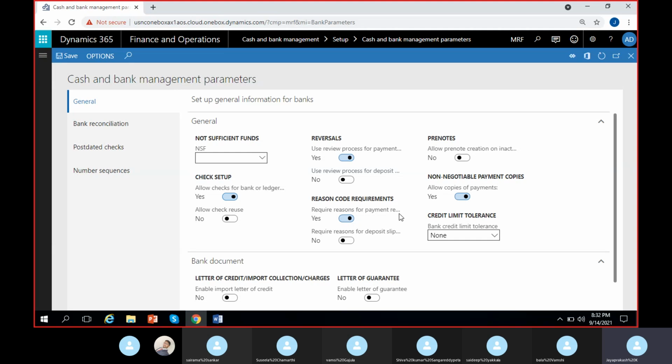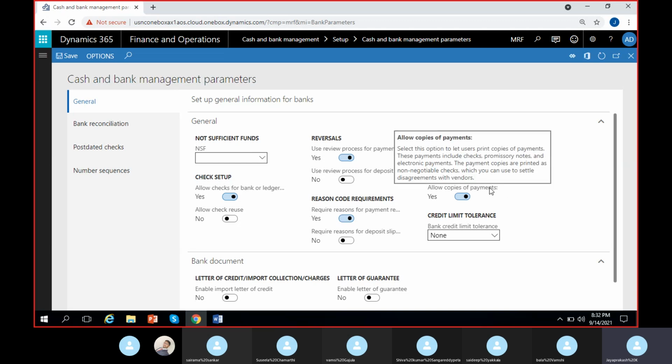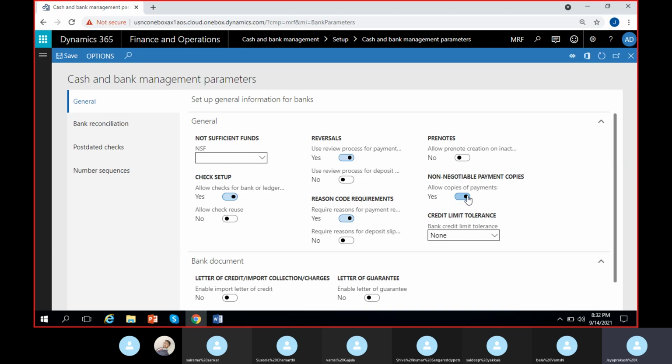Okay. Coming to pre-notes, it's not related, we are not configuring the pre-notes. Then non-negotiable payment copies, yellow copies of payments. This option will let users print the copies of payments like checks, promissory notes. You can print more copies if you feel to print. If you don't want to print copies or regulate users from printing copies of this, you can stop it. You can enable it, as up to you.